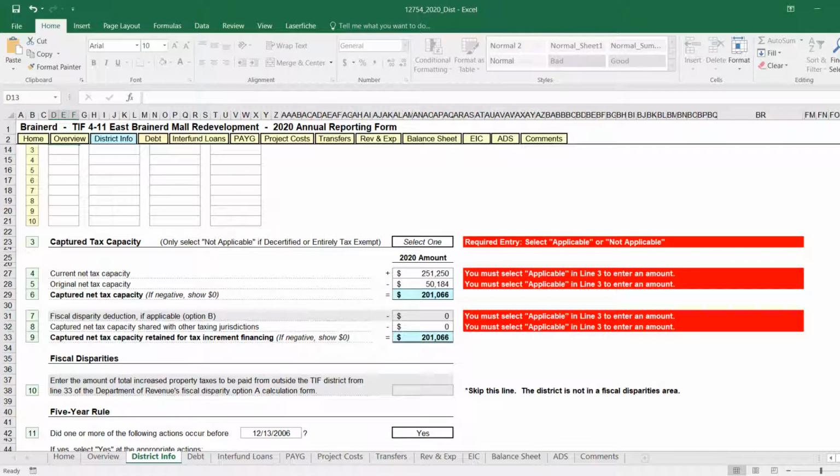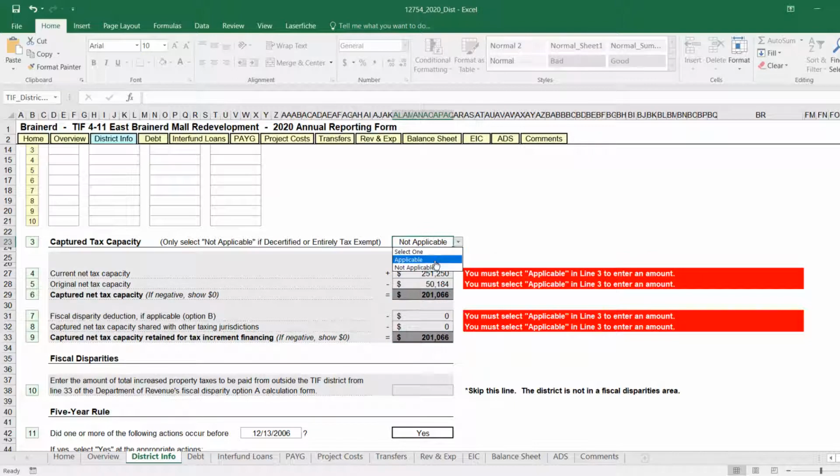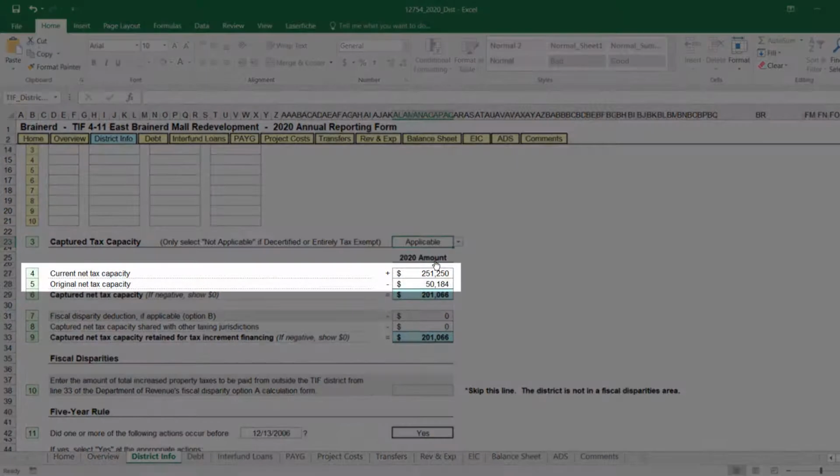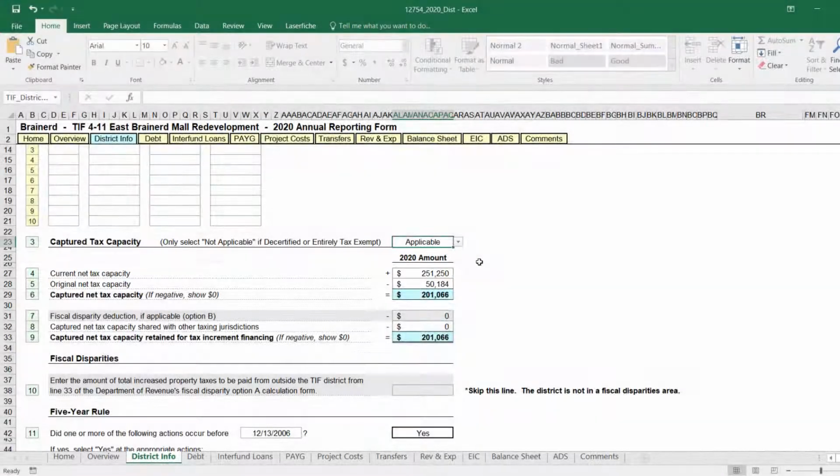For line 3, you will need to select Not Applicable if the district is decertified and/or is entirely tax exempt. Otherwise, select Applicable. Lines 4 and 5 are for the current net capacity and original net tax capacity for the district. Enter or verify the tax capacities of the property in the TIF district as certified by the county auditor. Note that certain activities can cause the original net tax capacity of a district to change.